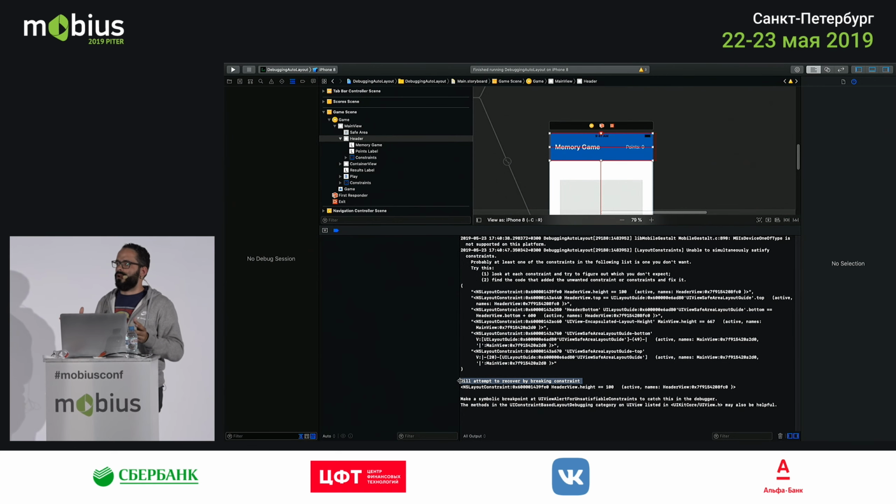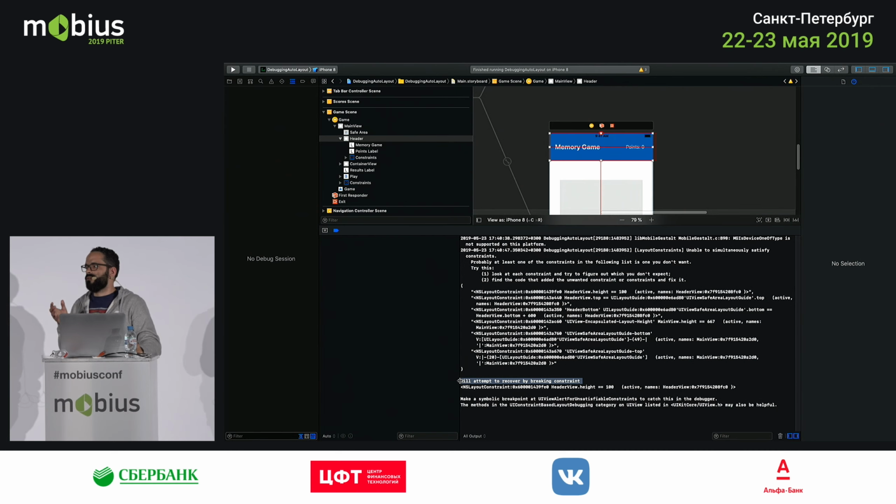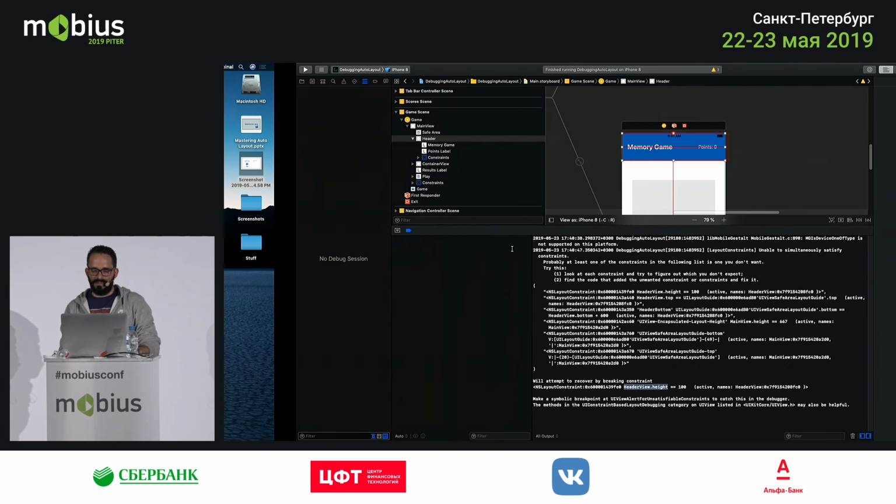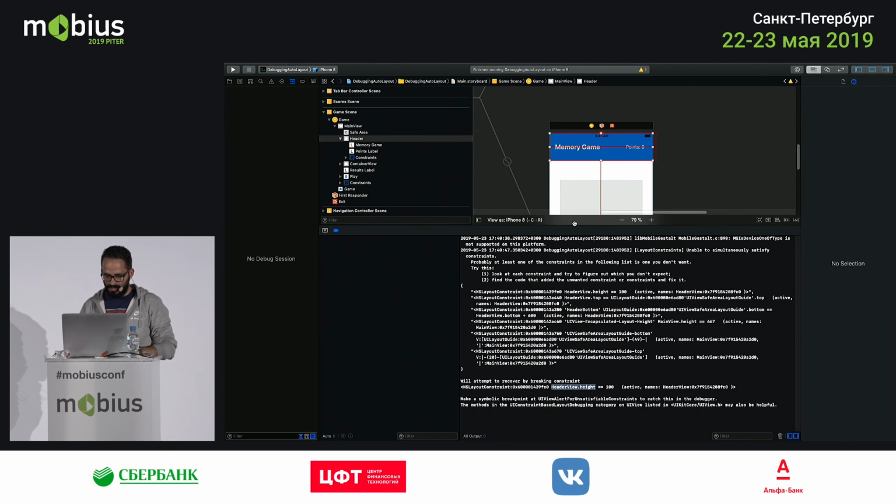He just removes one. But you can never rely on this because he just takes one randomly. There is no logic in that. So right now, what he's doing is he's removing this constraint that indicates the height on my header view. And that's what's causing that I can see my header view when I run the app.